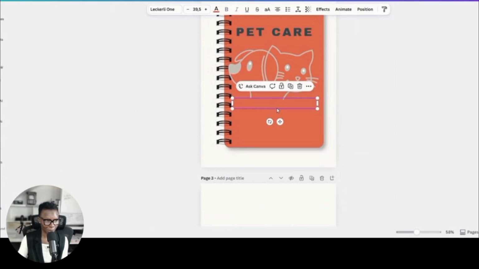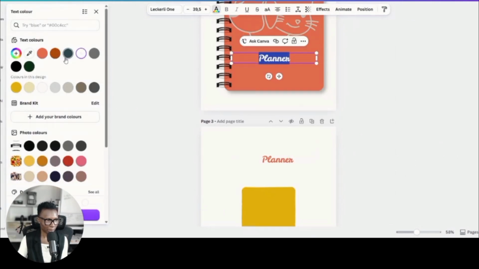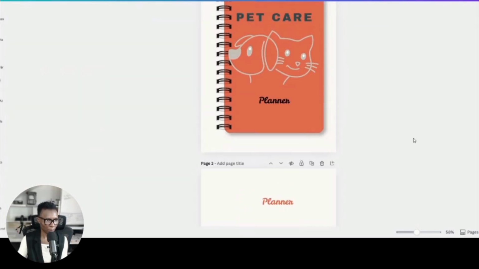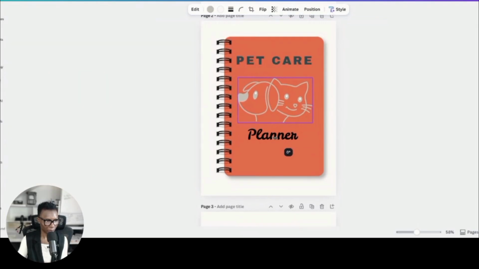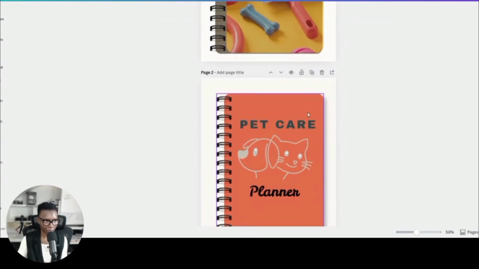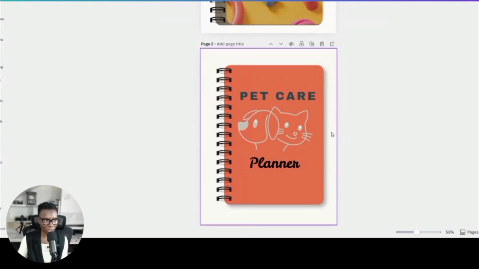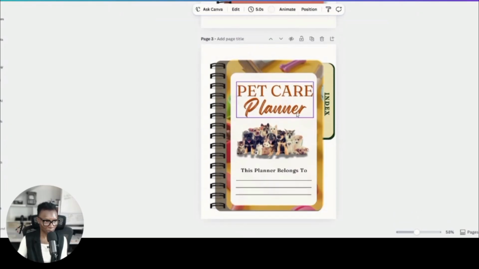You can make this black color. So we're going to make this white or black. I want to make it black. Right? So we have this one. This is done. Okay. We've just created our cover page. The next is we want to create this one.